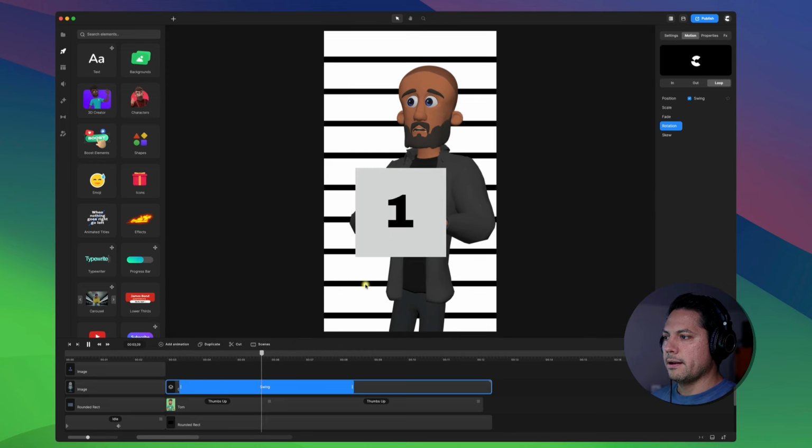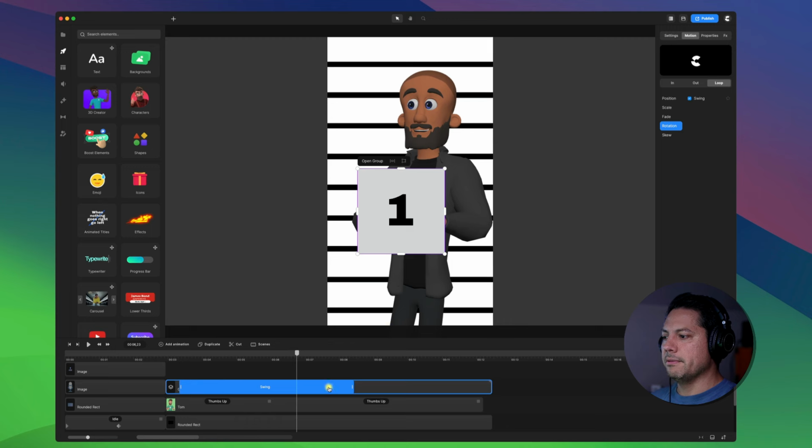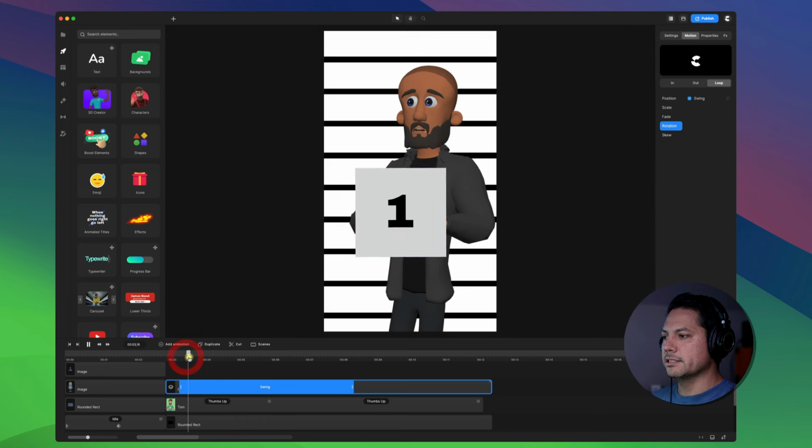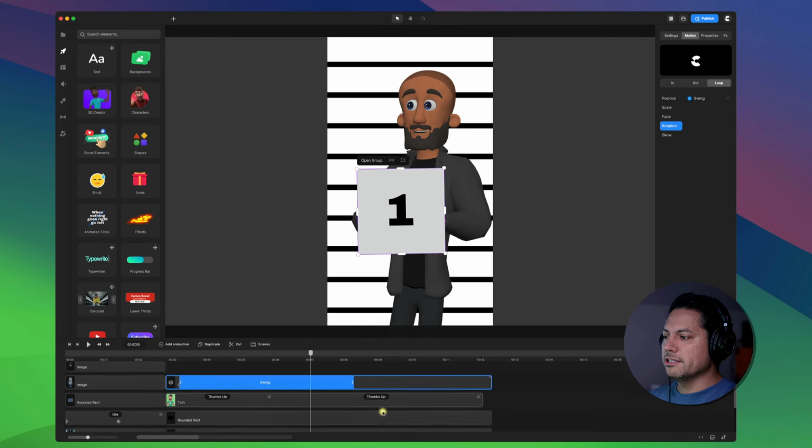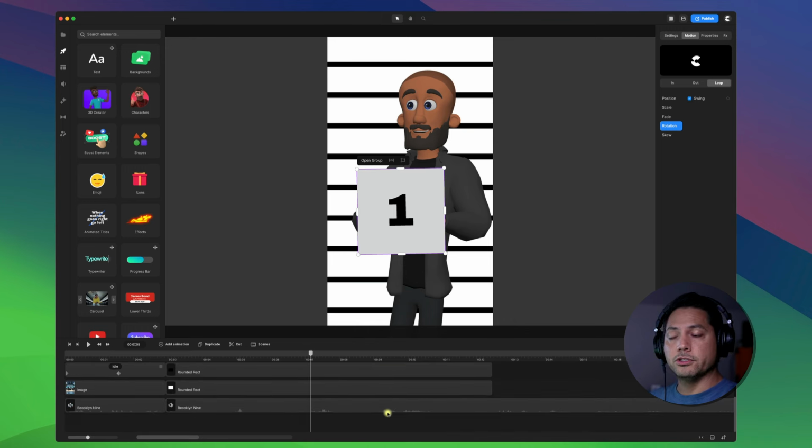Okay. So we can probably go a little higher than that. I don't want it to be too crazy. I just want a little subtle movement. Okay, there we go. Just enough to show that the board is moving with his body as he's kind of moving, right? Now let's go ahead and sync some audio to our character, right?